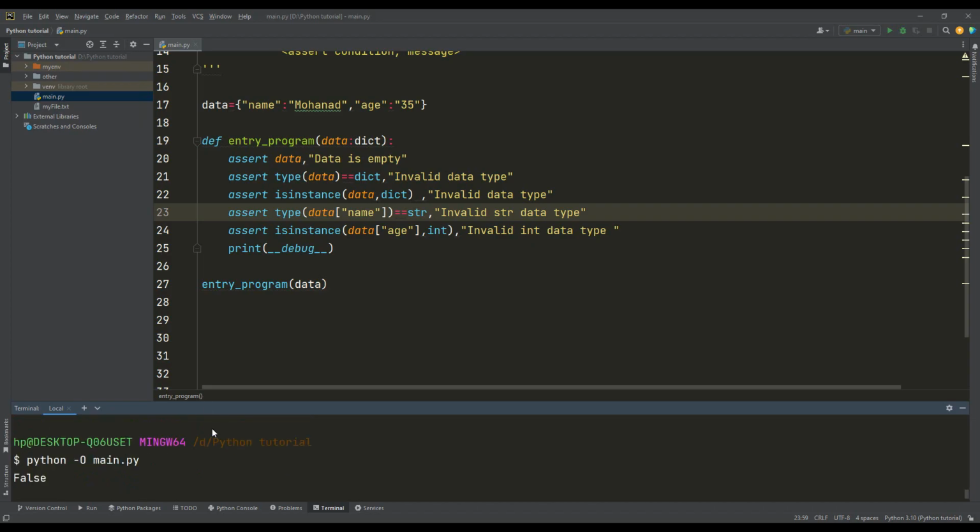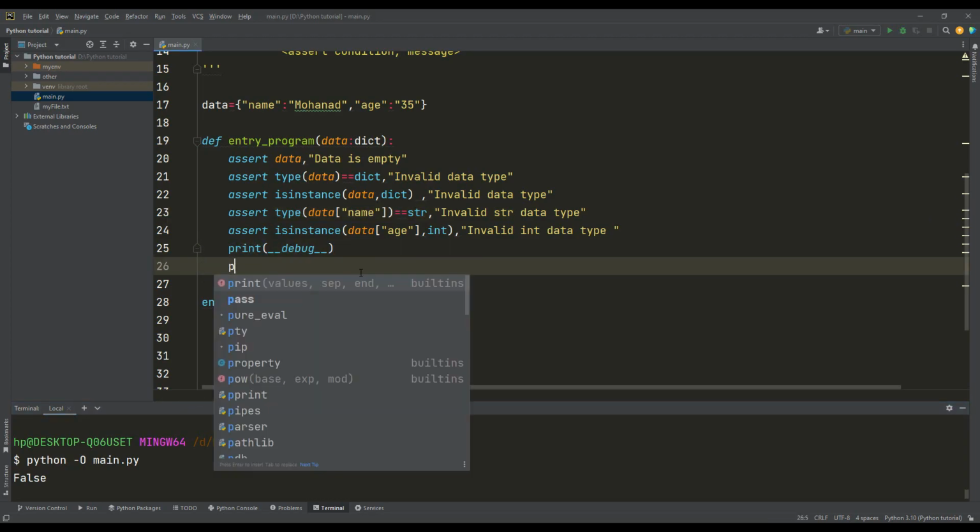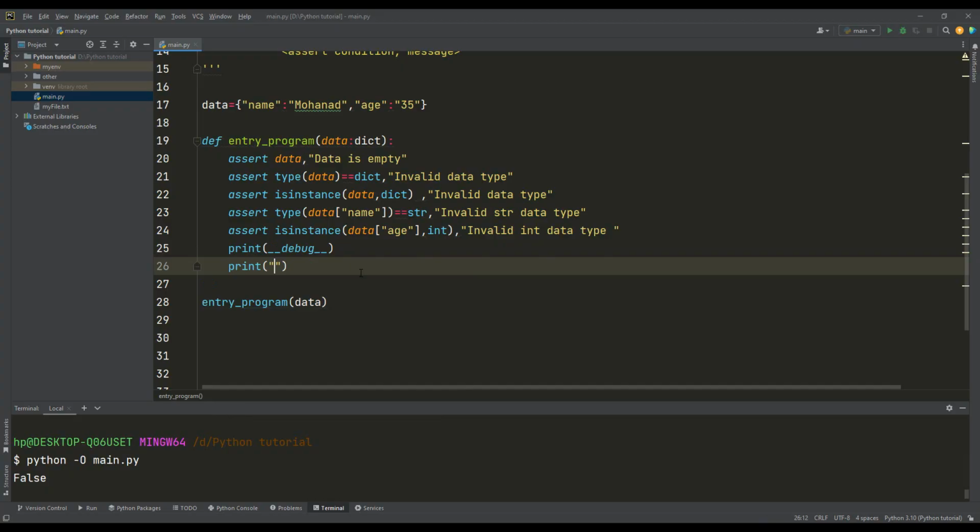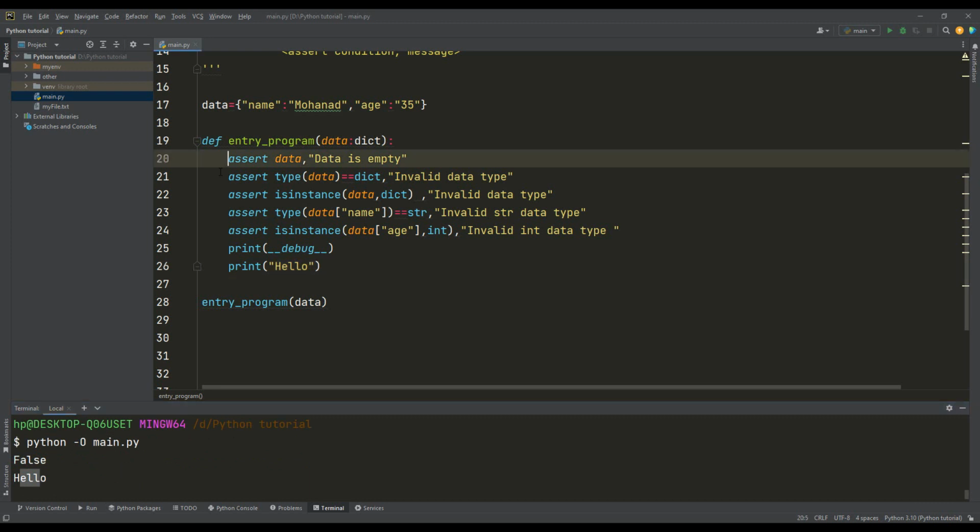Then I have no problem. I have false because I use a print of the debug mode. Then I can, for example, print what I want to do. For example, print hello. So I will repeat this with you. I want to use hello, and now the code has passed.